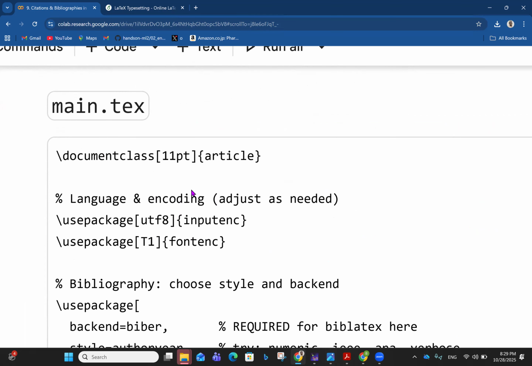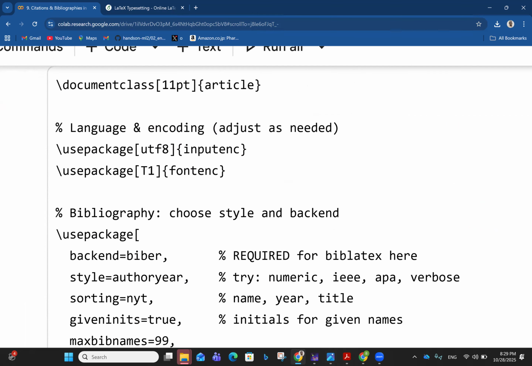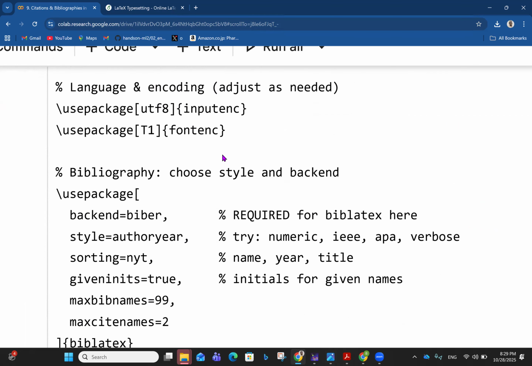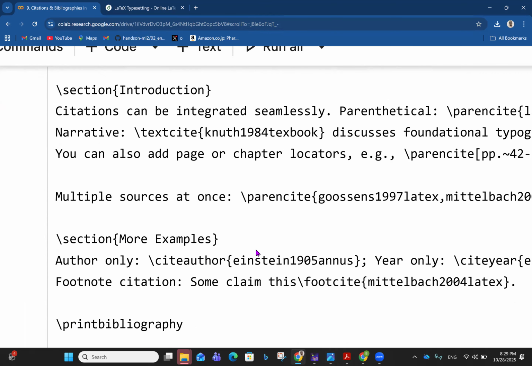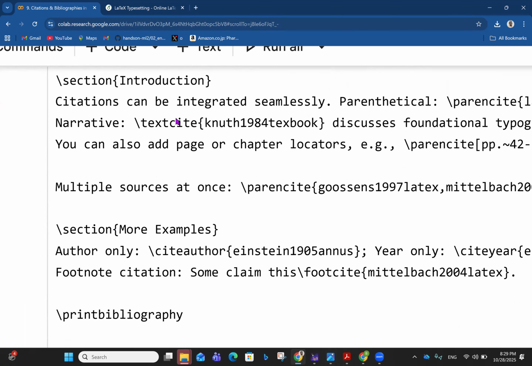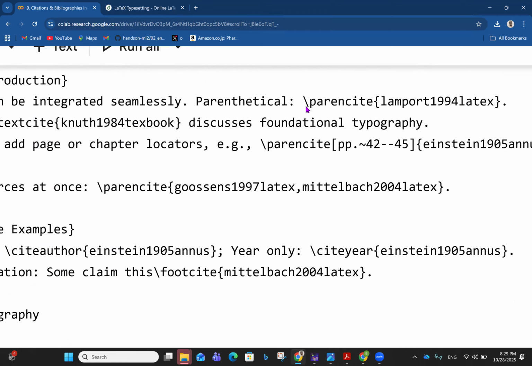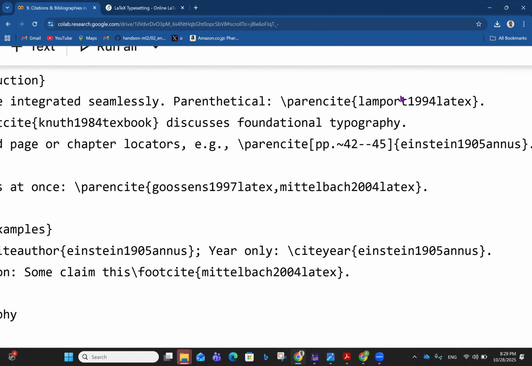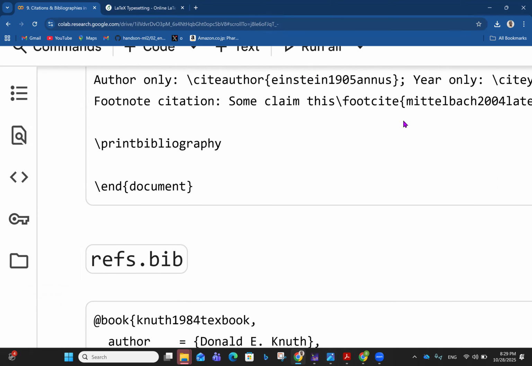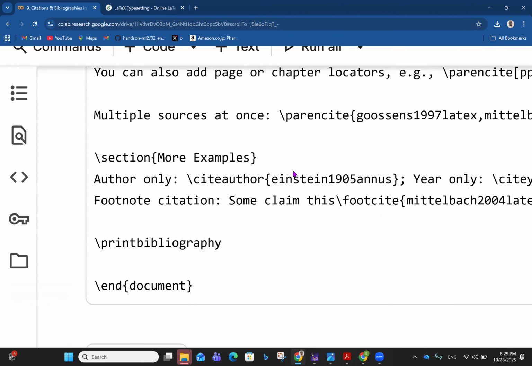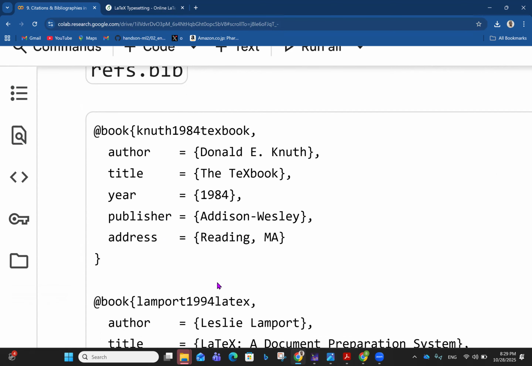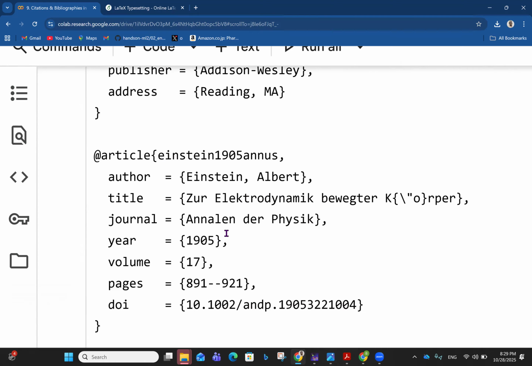So imagine you have the main text right here, document class 11 point article, language encoding adjust as needed, use package input and bibliography, choose style and back end. So you have all these things. This is the main document now. Now you see citations can be integrated seamlessly, parenthetical, you want parentheses like this. I think the best way to do this is to demonstrate it. But this is the main text, and I think we're used to this already. But then instead of having the bibliography directly inside here, you just print bibliography because you have already taken care of the bibliography in another document.